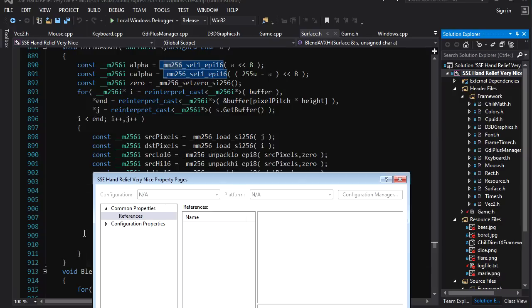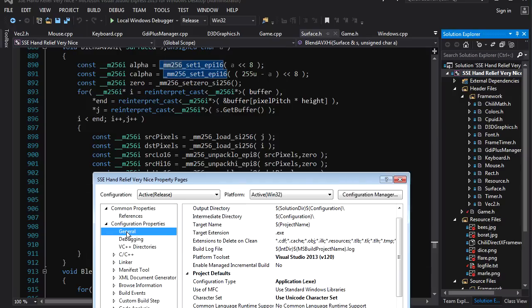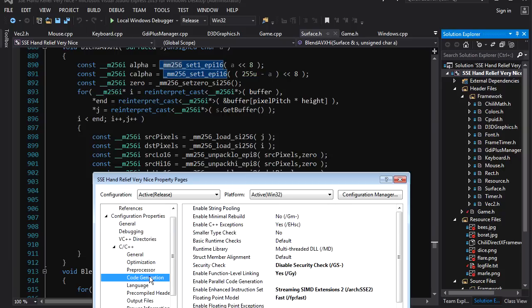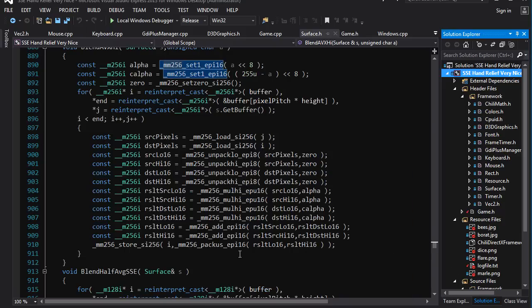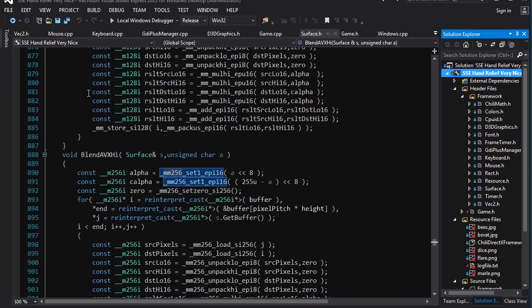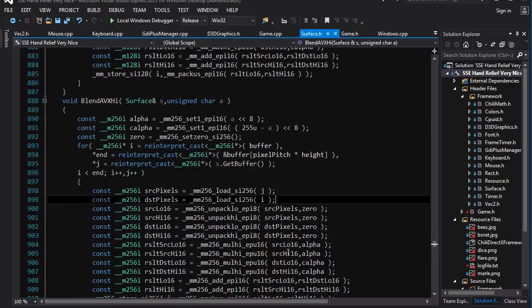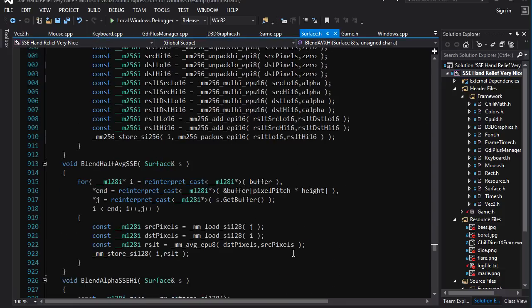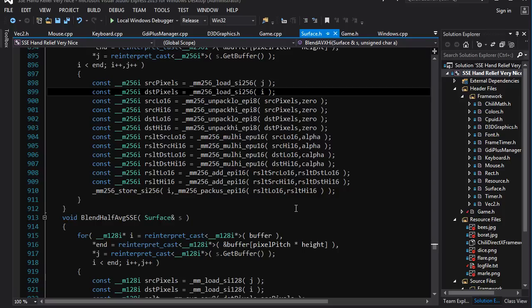Properties? Configuration, here it is. And C++, code generation, and we switch this SSE2 to AVX2, telling the compiler you can use AVX, and then we don't call any SSE instructions, and we use x64, then it might be good. It's not. The problem isn't with mixing SSE and AVX, it's with mixing VEX and non-VEX instructions, but I won't get into that right now, it's not important.